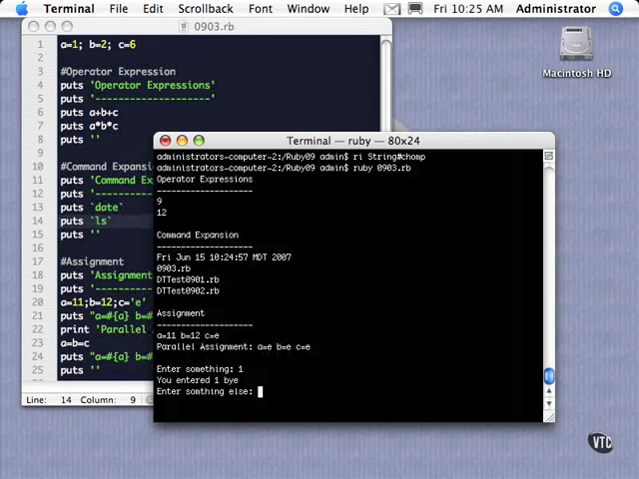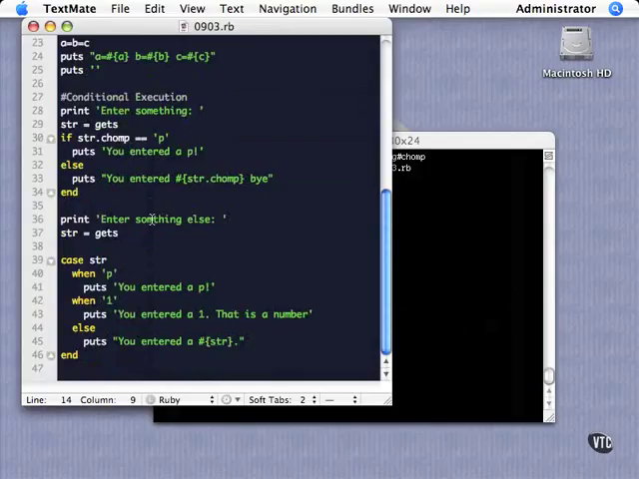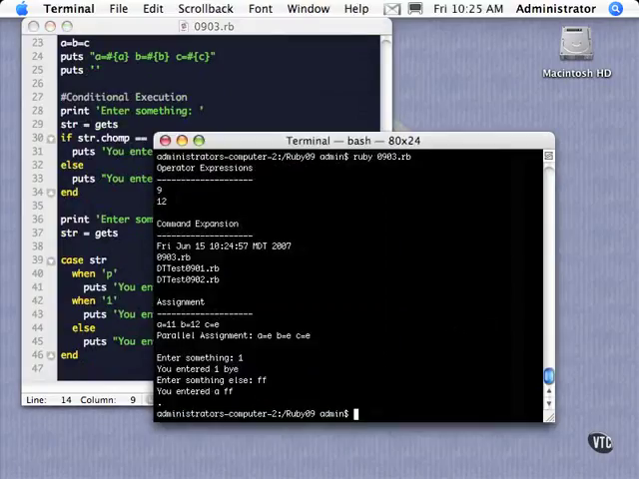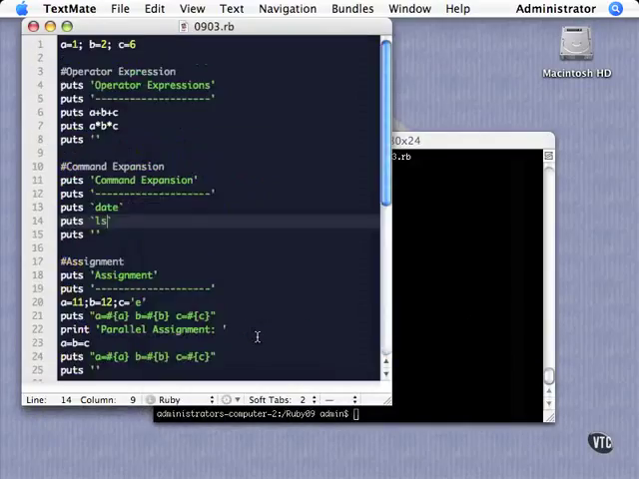Now enter something. I'll enter a 1. And it says you entered a 1. Goodbye. Now it's going to ask me for something else, that's the next statement here. I'm going to enter something like that. And finally, it defaults down through the else. So that's a quick run through some simple expressions in Ruby.